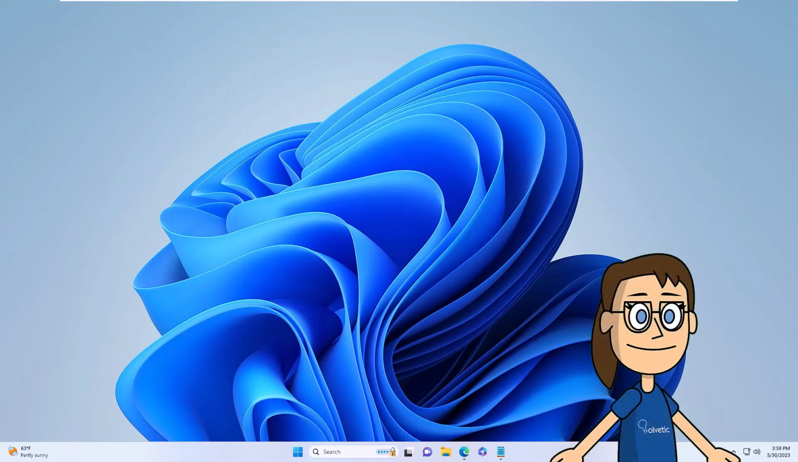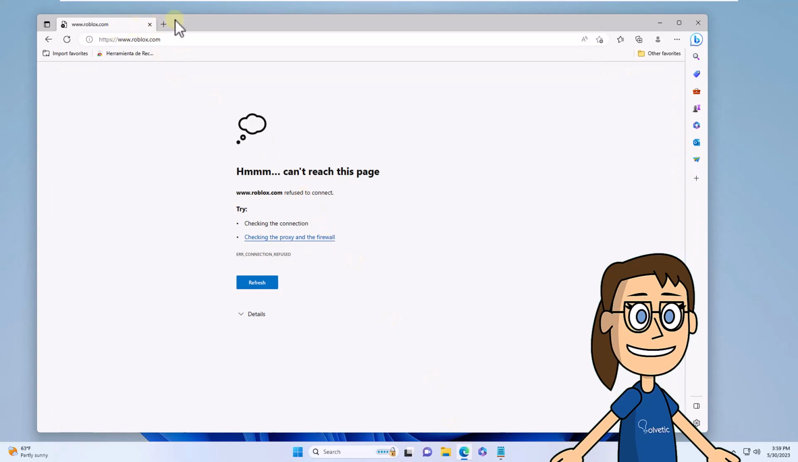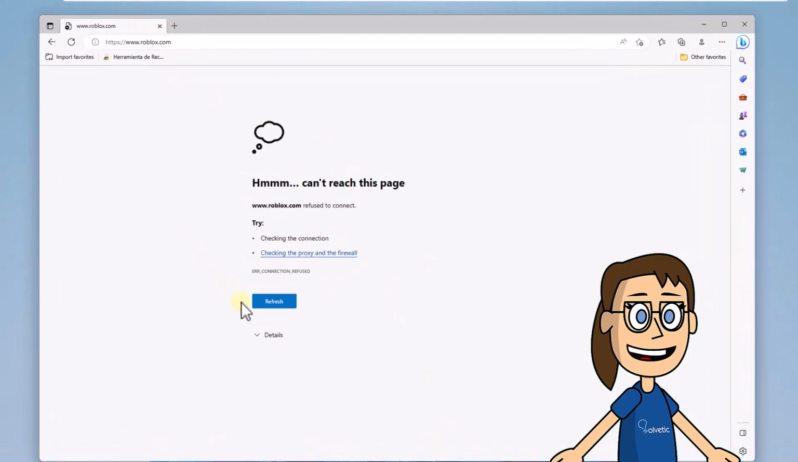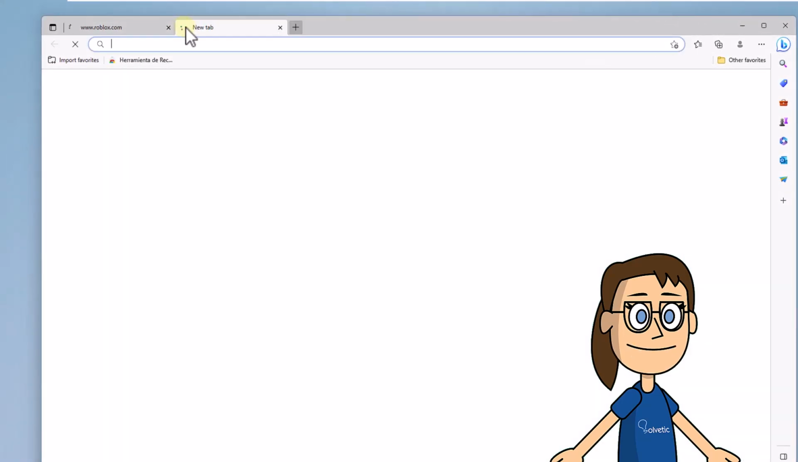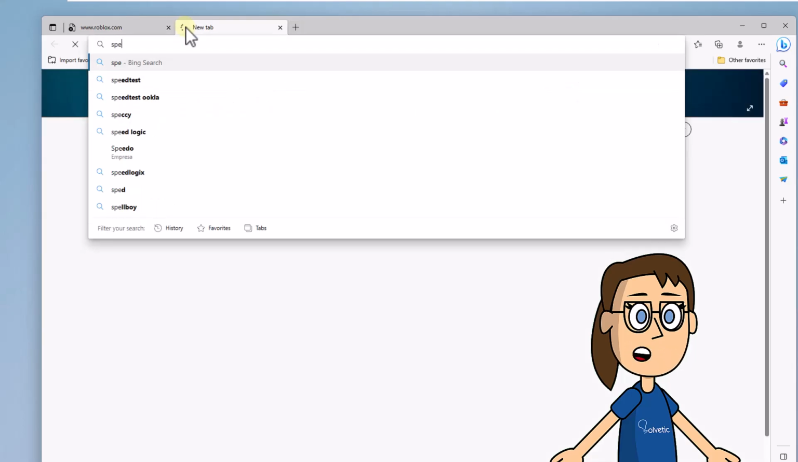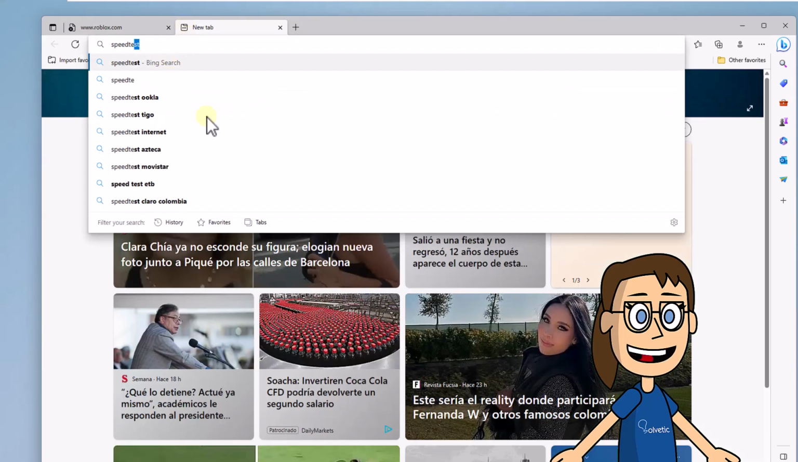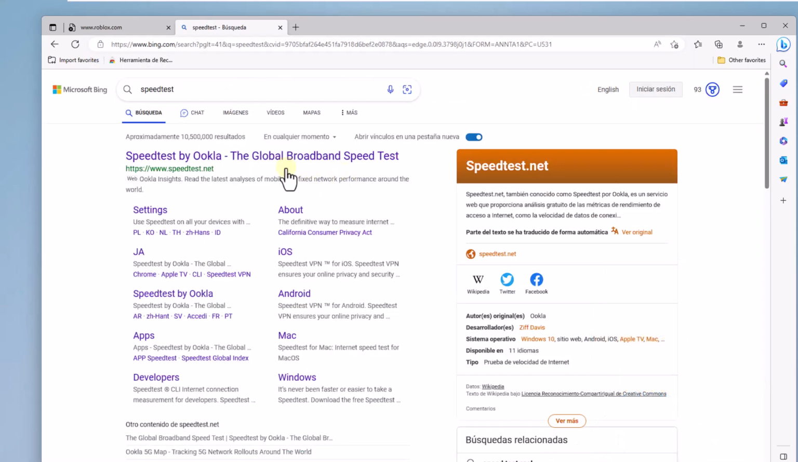To begin with, open a browser and verify that you do not have access to Roblox. Now click on the plus sign to open a new tab in the browser. There you will look for the speed test syntax. Open some of the web options that are available, like the one we used as an example.